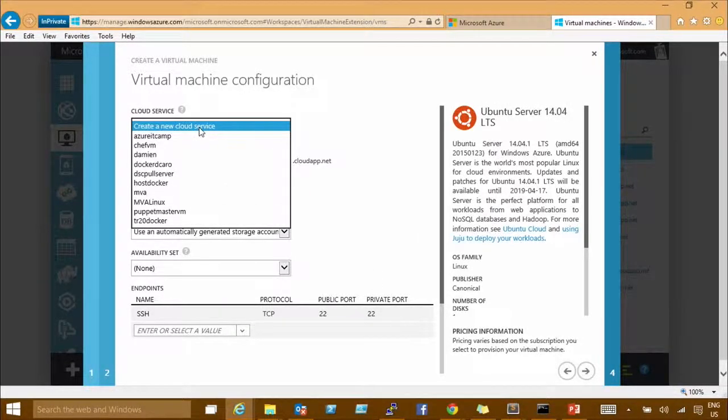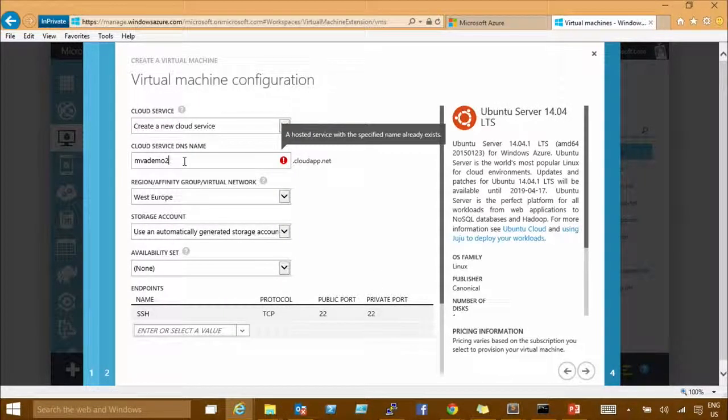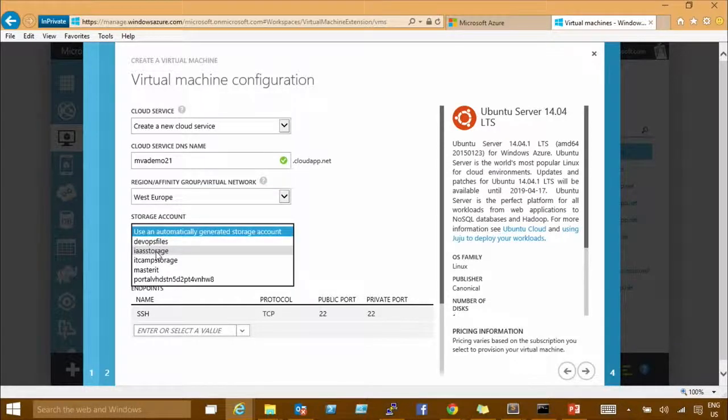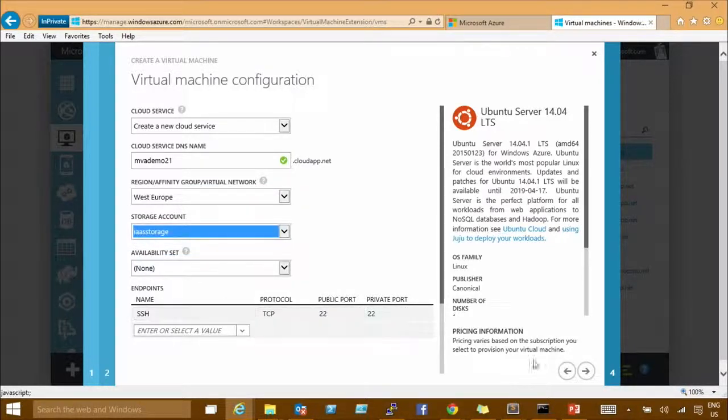I'm going to create a new cloud service. I'm going to call it MVA demo 2, but that is already taken, so 2.1. Yes, it's live demo. Western Europe, yeah, it's good. And I'm going to use an existing storage account.